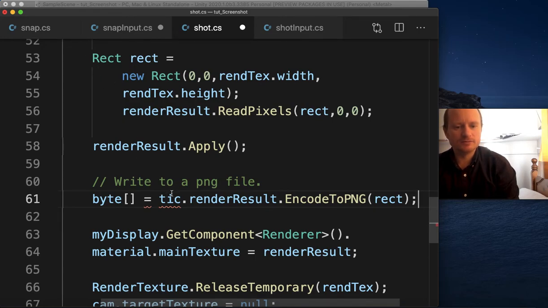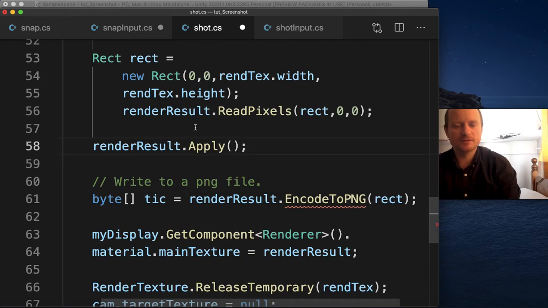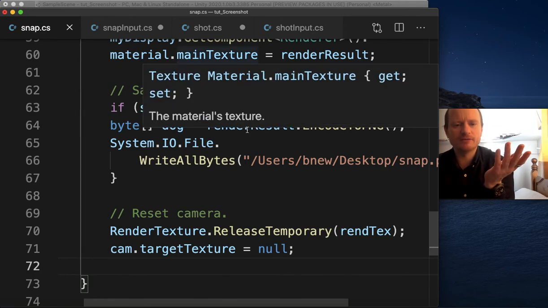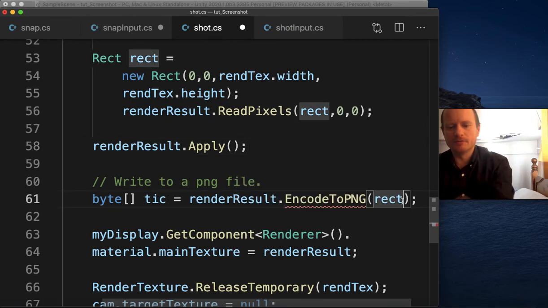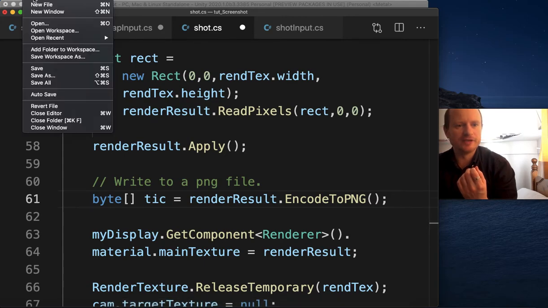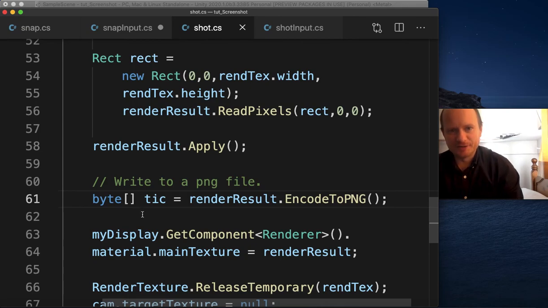Byte tick equals render result. Oh, I'm not using a rectangle at all. Sorry. Clearly I don't know what I'm doing there. There we go. It won't take any arguments. That's what I'm getting at. So that should have been a lot simpler.